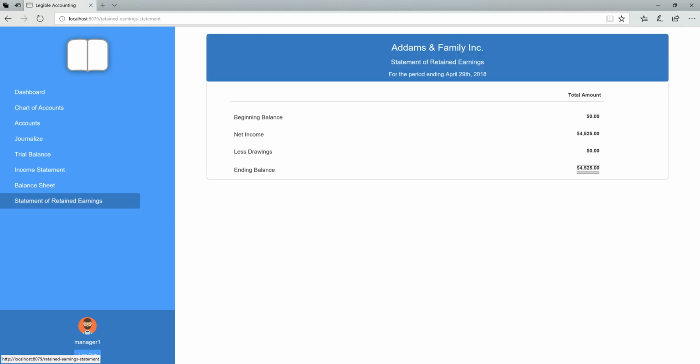And finally, our statement of retained earnings now has us at an ending balance of $4,525, which is changed from the original $5,675 that it was before adjusting entries.